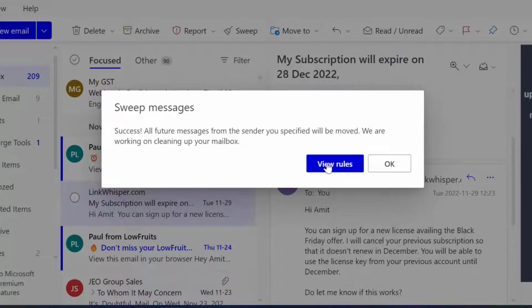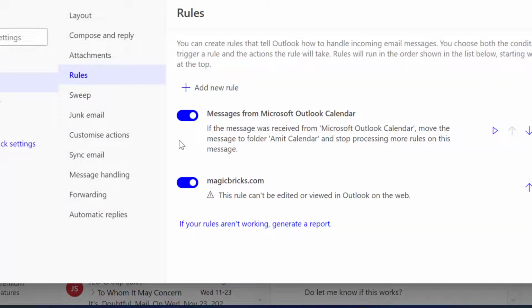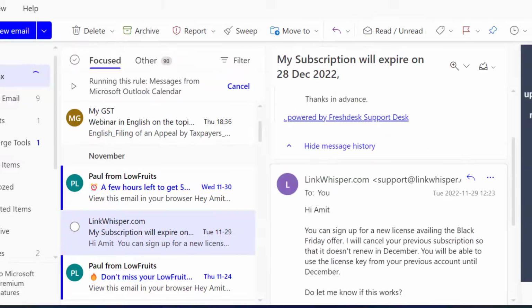You can also see the rule here, messages from Microsoft Outlook calendar. If the message was received from Microsoft Outlook calendar, move the message to folder Amit calendar and stop processing more rules on this message. Simply hit play. It will activate the rule, close the box.